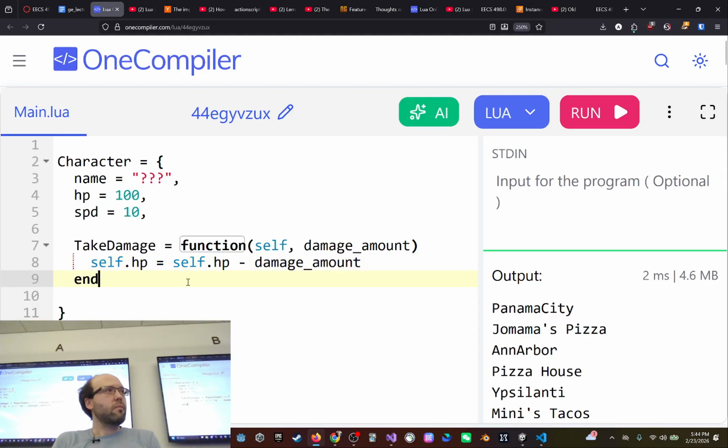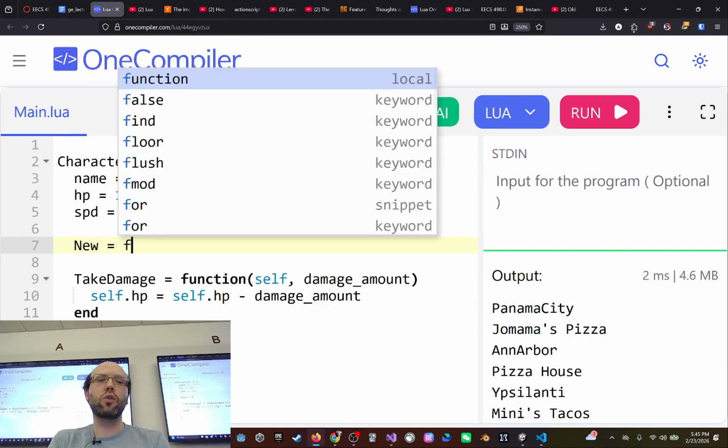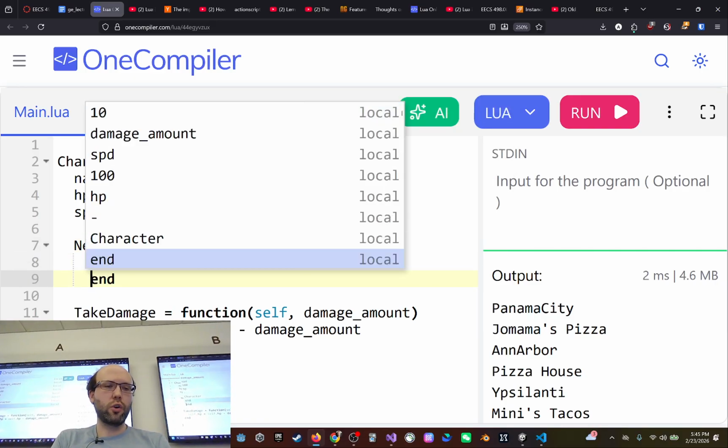All right, but how do we create a new character? Well, here's a way to do it. It's very funky, but hang with me. We need to create a constructor. You can also think of it as a factory method. So here's what we're going to do. I think it's kind of a standard to do this. New equals function, and this is not going to have a self-reference because this is going to create us a new character instance. And I'm going to say we need to pass in a name. And I'm going to conclude our function here.